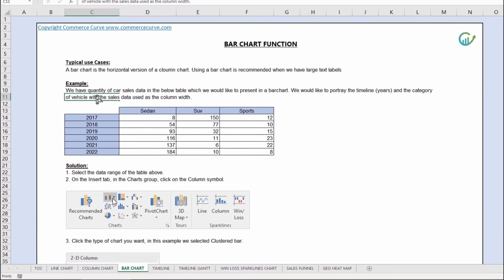In this lesson, we're going to review how to create a bar chart. A bar chart is very similar to a column chart, except a column chart goes up and down, and a bar chart goes from left to right. So a bar chart is the horizontal version of a column chart. Using a bar chart is recommended when we have large text labels.